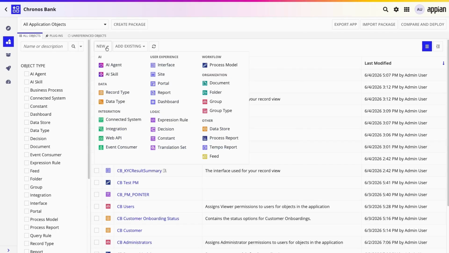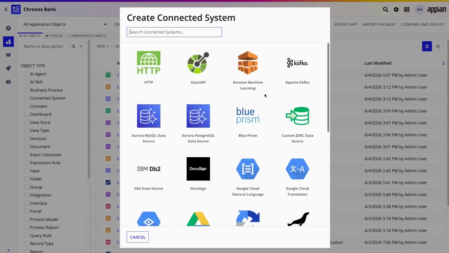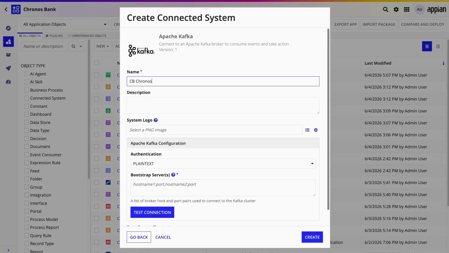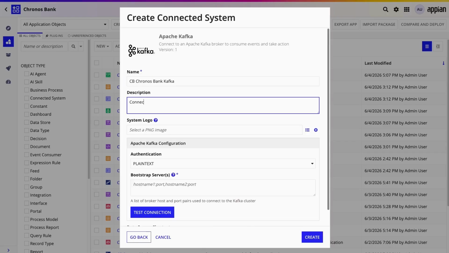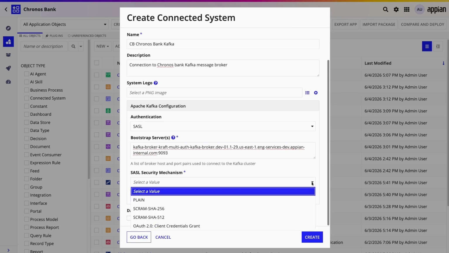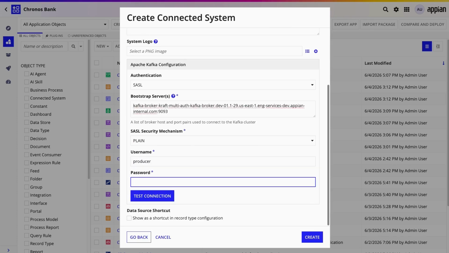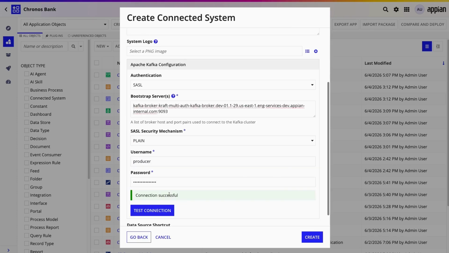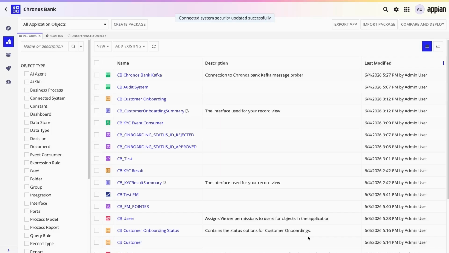In the Appian Designer, go to New. Then select Connected System and select Apache Kafka. Give it a name. For Chronos Bank's use case, we'll call this Chronos Bank Kafka. Enter your broker's Bootstrap server address and configure authentication. Once saved, this connected system is ready to use across any event consumer in your application.